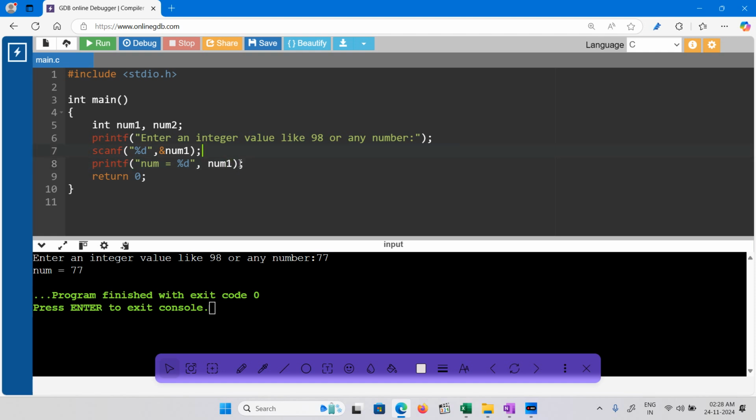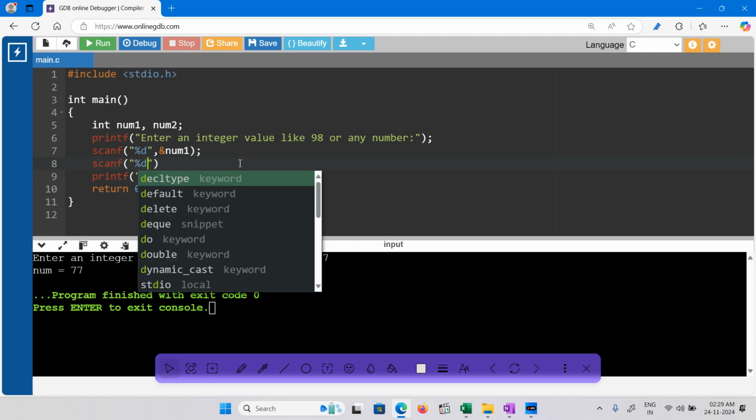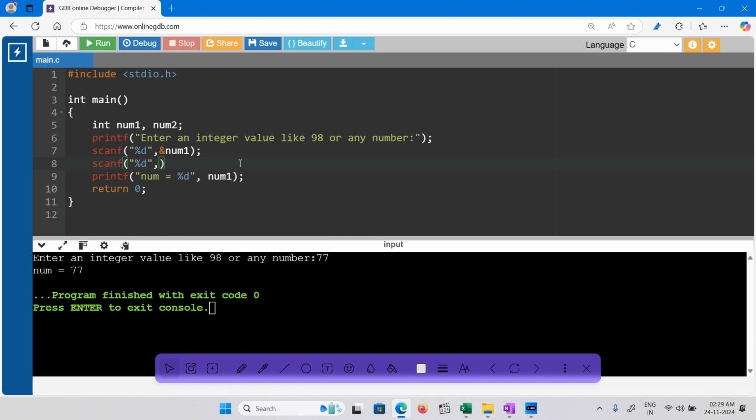Now for another scanf I am using percentage d again, with num2, and now let us print num2 equal to percentage d and pass the variable name. Every time, you can see that my variable name is preceded with an ampersand. I just need to print another message here so that the user can understand there is another scanf.